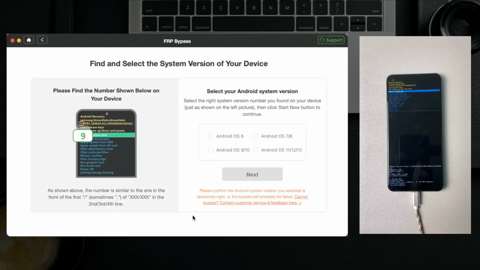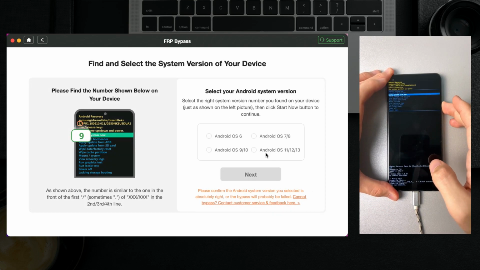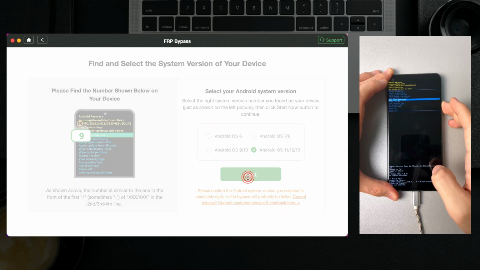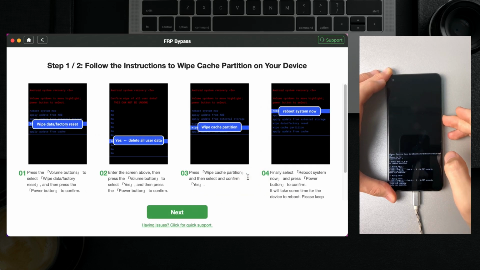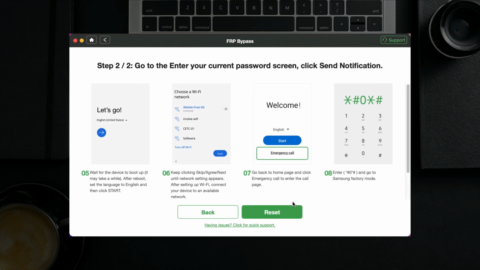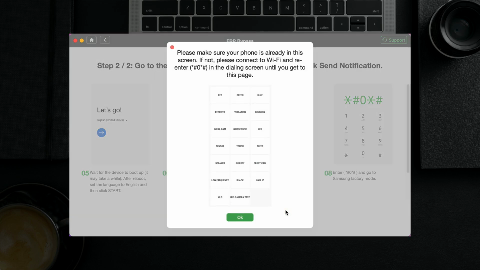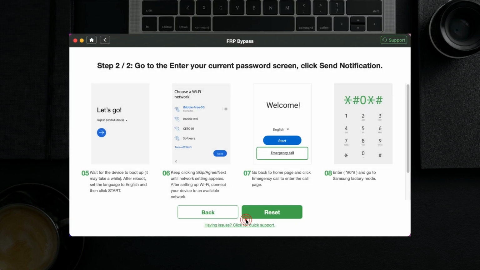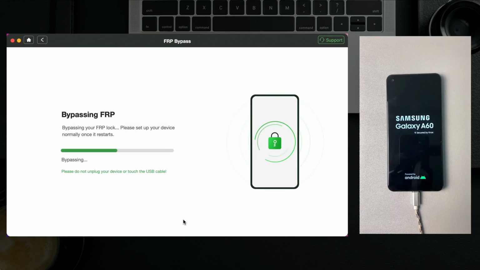And after that you have to select the Android version of your device. Please follow the steps to wipe cache partition from your device. And after that, enter the Google account verification interface and click Send Notification. Then we'll take permission to install browser in your device and some more basic steps. After all these, your device will restart, and now you can have access to your Samsung device again.